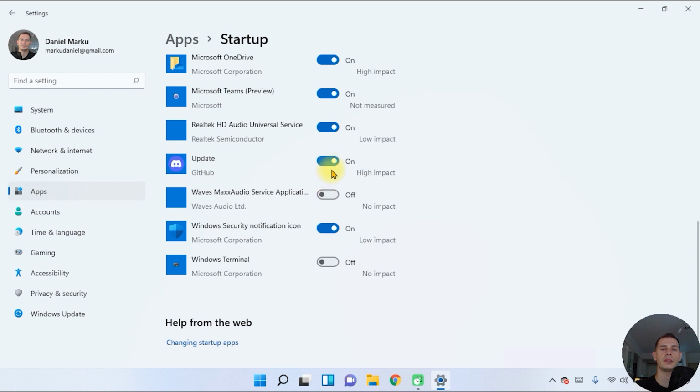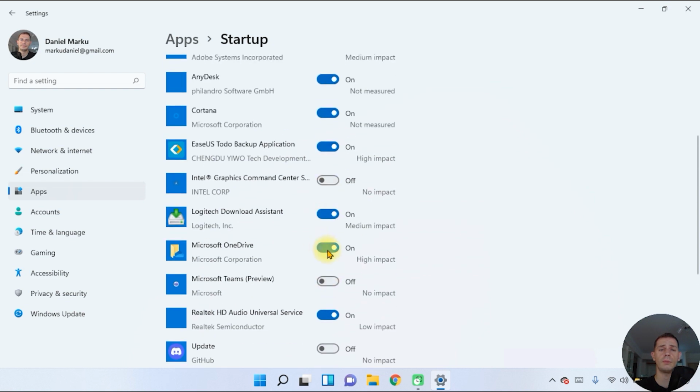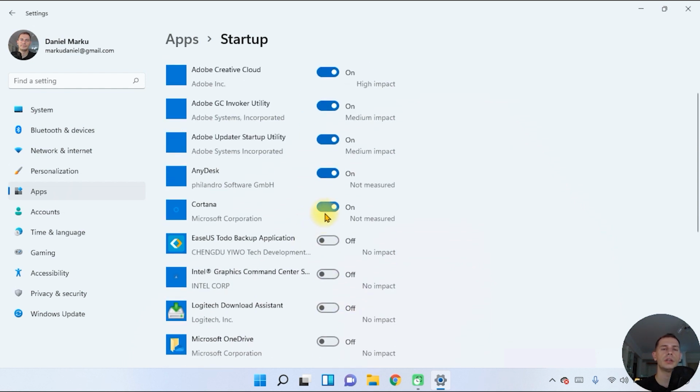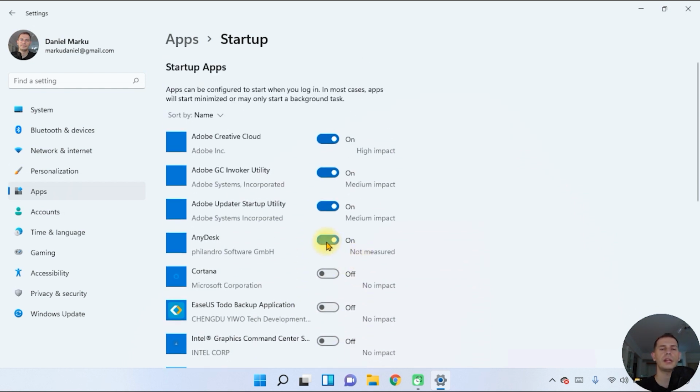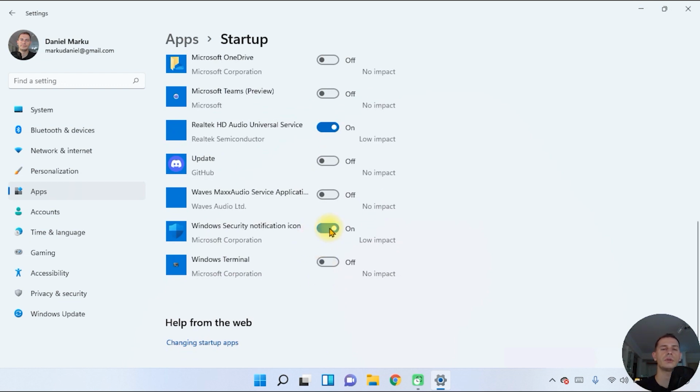Okay, I don't want this, I don't want this update for GitHub, and I don't want Microsoft Teams for the moment. Logitech Download Assistant, I don't want it. Easiest Total Backup Application, I don't want Cortana for the moment. AnyDesk, turn off AnyDesk. Turn off Adobe. Okay, Windows Security Notification icon, I need this.